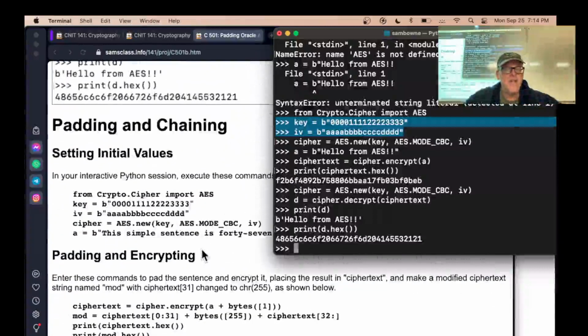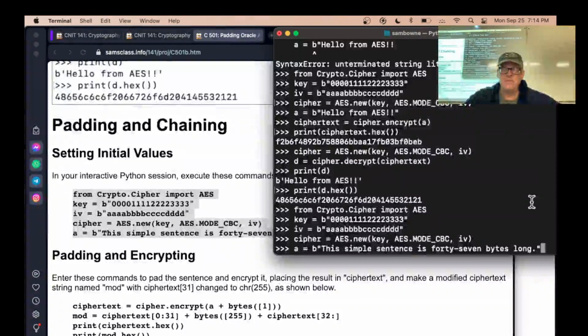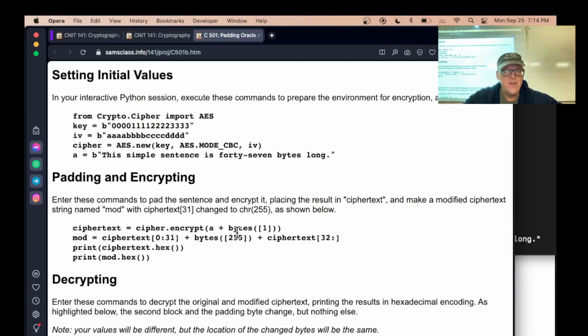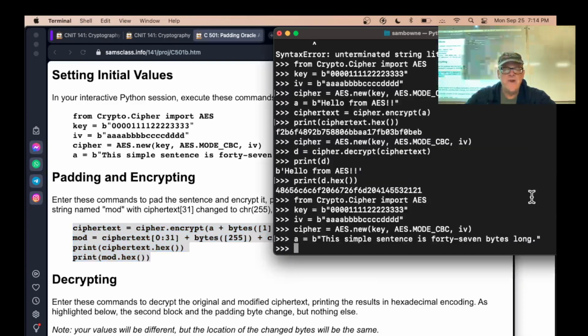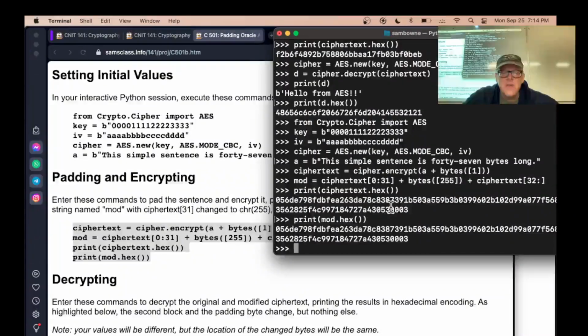All right, so now we're going to do padding and chaining. So there's a sentence that's 47 bytes long. All right, and so I'm going to pad the sentence by adding a byte of 1 to the end, which is the correct padding, and then I'm going to make a modified ciphertext string where it gets changed to 255. So there.